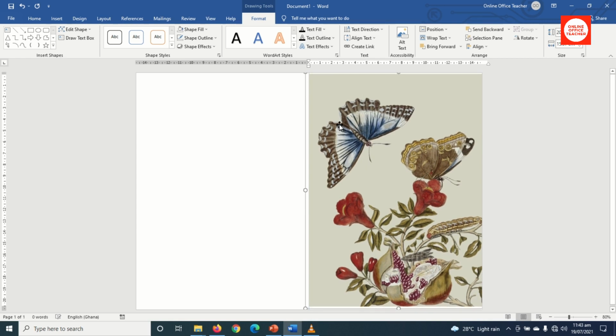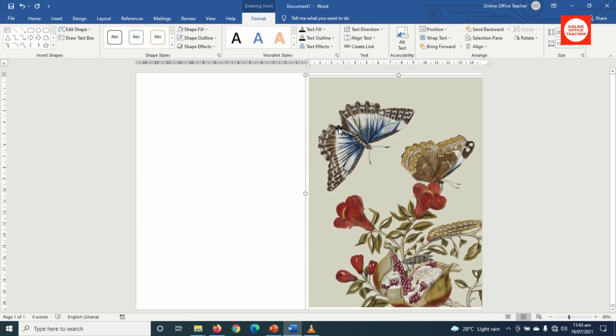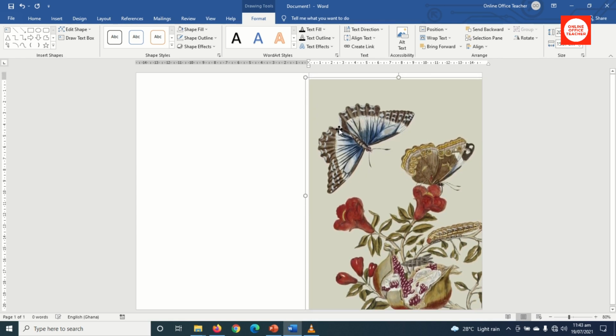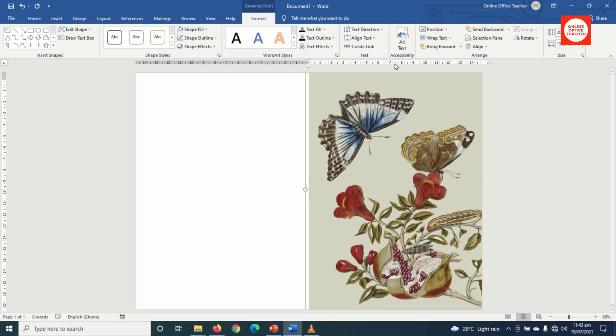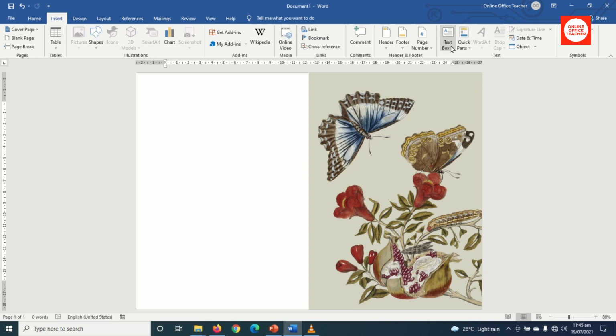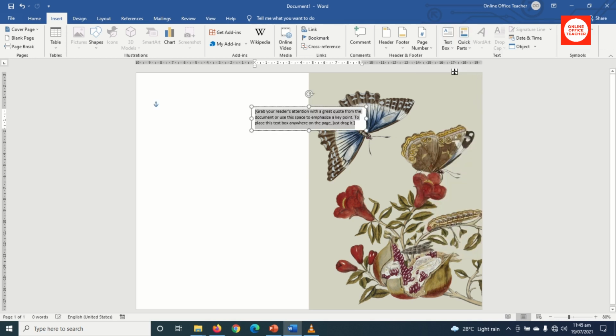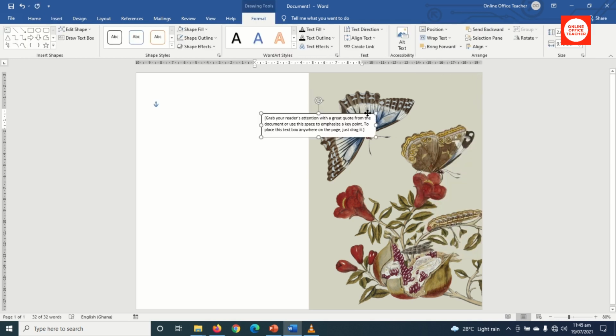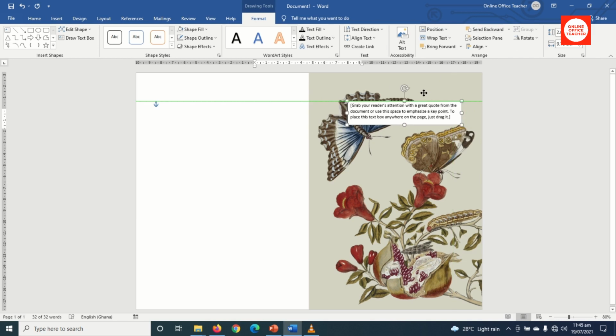Now use the down arrow key. Perfect. I need to increase the top again. Awesome. The next thing I'm going to do is to write some text in here. And to do that, I'll go ahead and use the text box again. So I go to Insert, text box. Now choose the simple one. I'll drag it and place it right here.